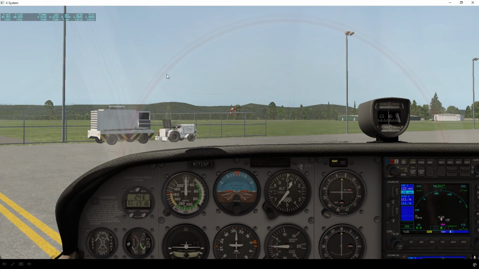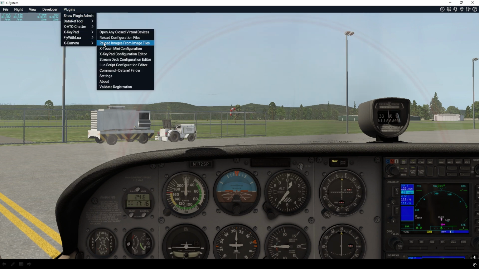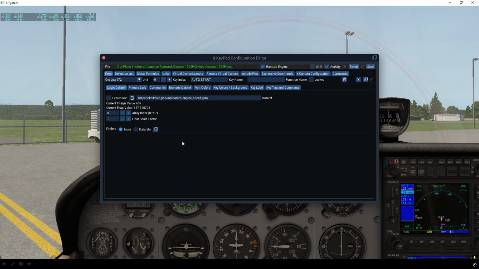Okay, so I've got X-Plane up here, and I've got the sound turned off so that we don't have to listen to the engine and the propeller going while we're going through this video. But the first thing I'm going to do is bring up the X-KeyPad configuration editor. In this editor, I have the Cessna 172 virtual device sample already loaded.